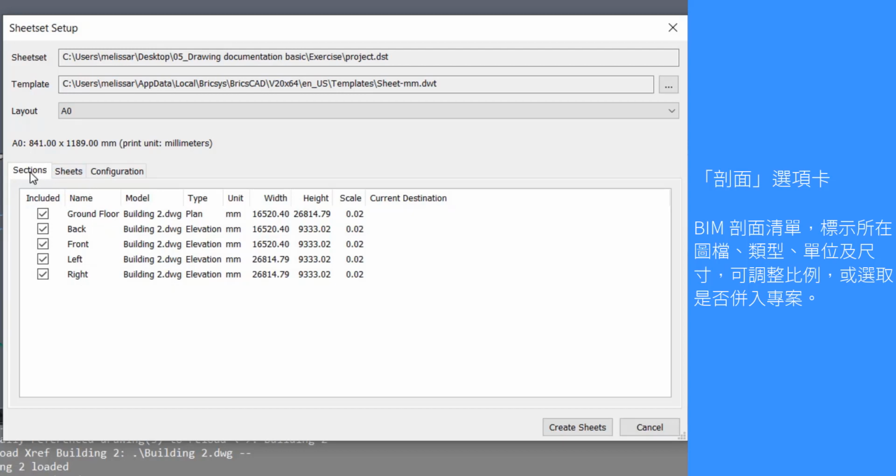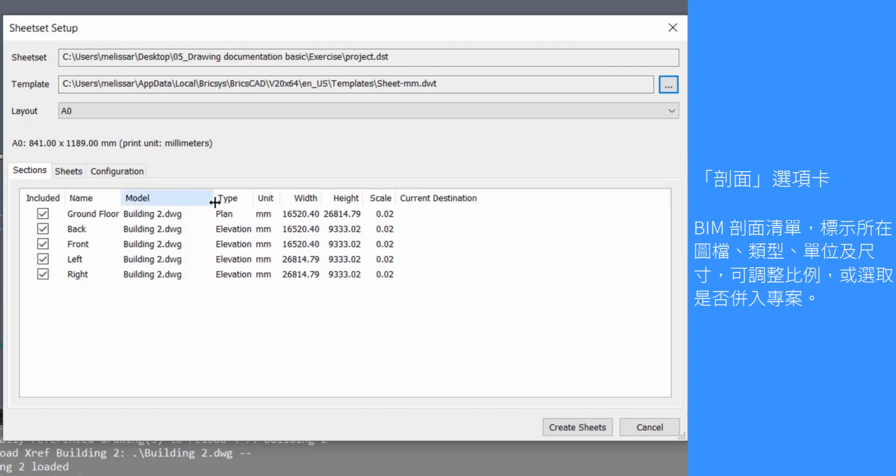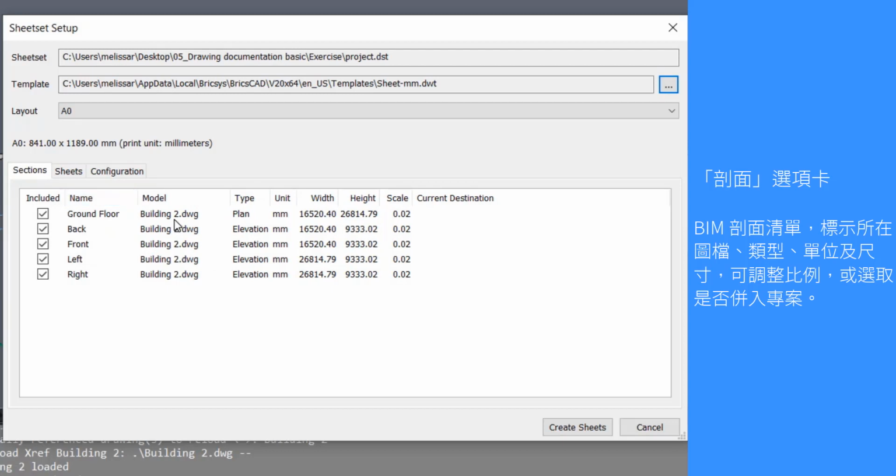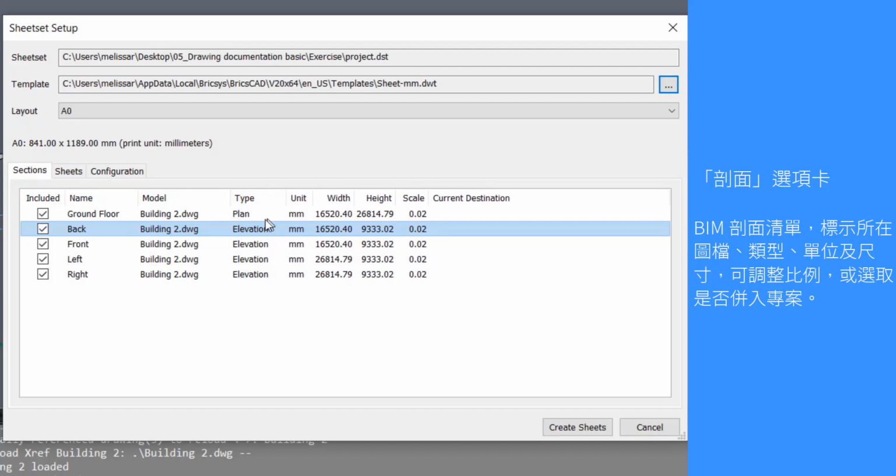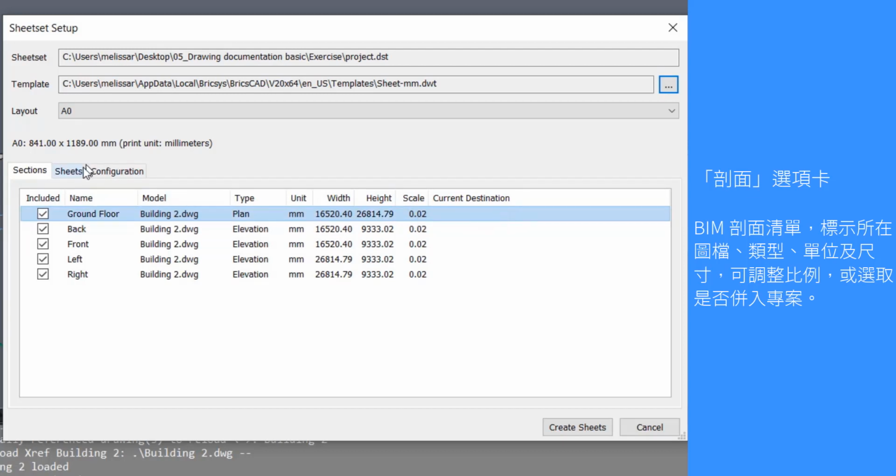And now here you can see you have sections. These are all the sections that we have so far for the built-in 2. So you can see they're all from the model built-in 2. Sorry, I'm just going to start from left to right. So we can check which ones we want. And then we have the name of our sections, the model which this belongs to, the type of section. So we have only one plan section, and we have elevations. The other ones are the elevations, the unit. And this is also important, but then here are the scales and current destination.